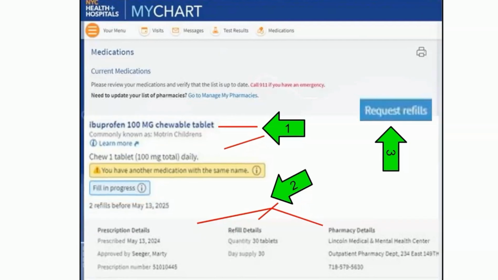For number 2, it mentions some prescription details here. This is pretty important. It lets you know, once again, the date that the medication was prescribed, who approved the prescription medication. Also, in the middle here, it mentions the refill details. It mentions that you have a quantity of 30 tablets, which equals a 30-day supply. And to the right of that, it mentions the pharmacy details.